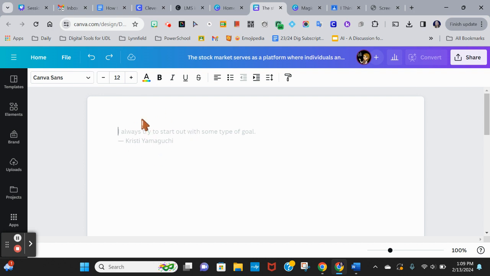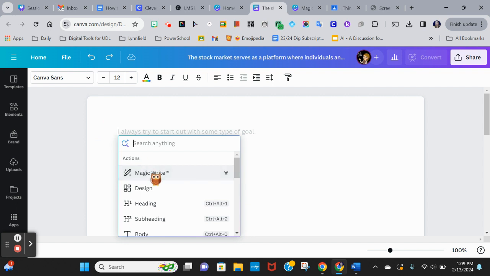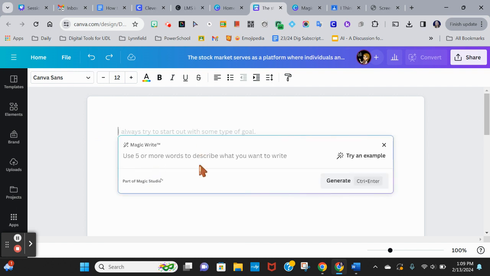So now in my doc, Canva will always start you out with this kind of quote that isn't really there. It's in every single doc that you start to create in Canva. But to add magic here, I'm going to click the plus sign and I'm going to use Magic Write. And a box will pop up. And now I need to create my prompt for Magic Write.